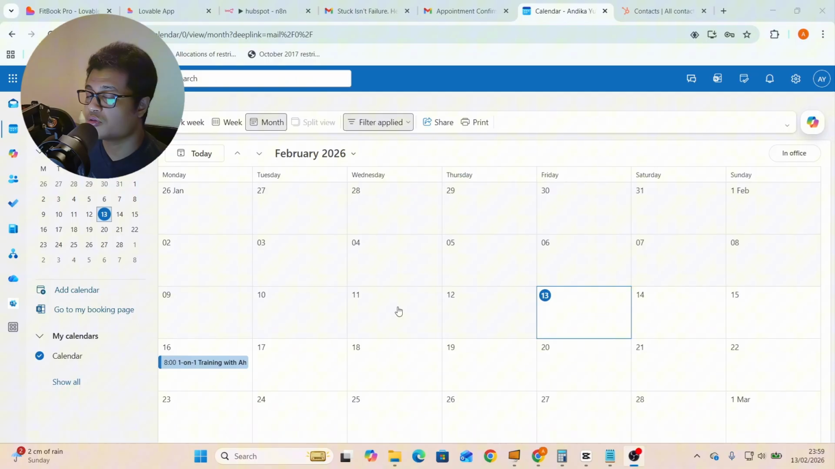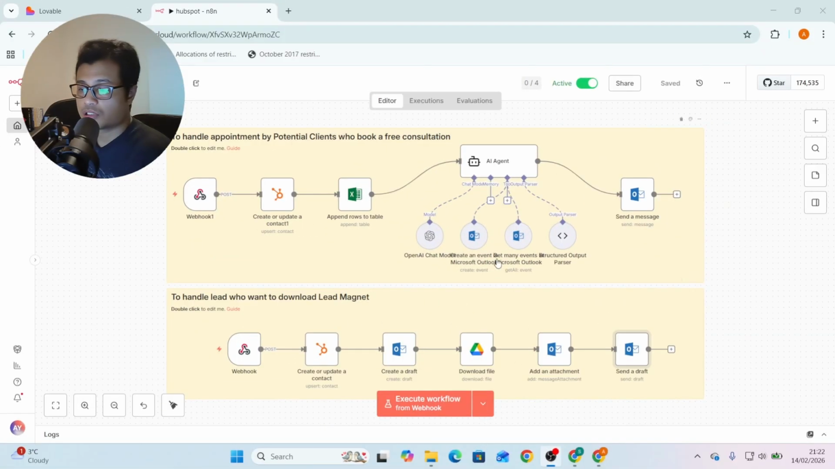Now, without further ado, let's have a look at how to do this on n8n. So this is the n8n site, and we have two types of workflow. The first one is to handle the lead who wants to download the lead magnet, and the second one is to handle the appointment by potential clients who book the free consultation. So I'm going to start by explaining about this.